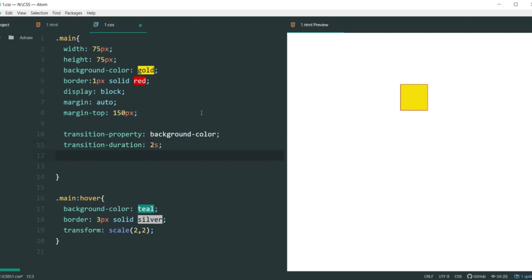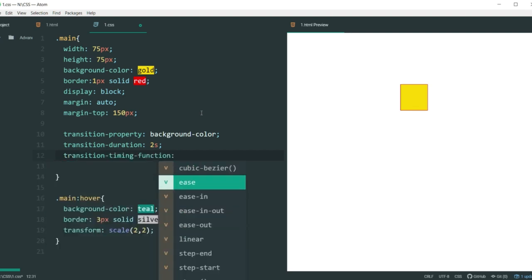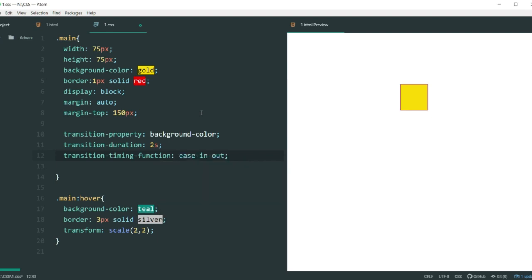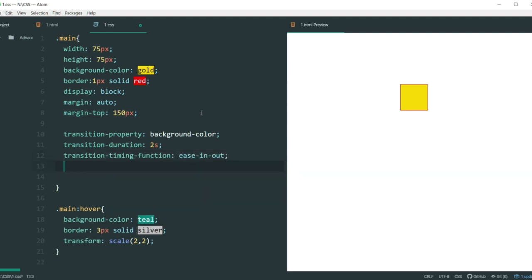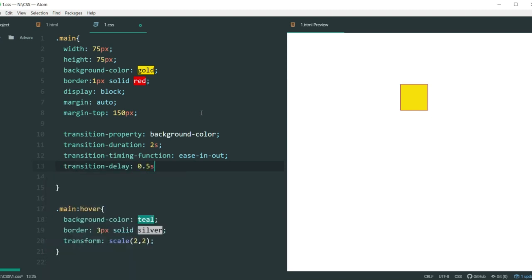Then there are so many options. If you are going to buy a mobile, in the mobile showroom they will show all different company brand mobiles with the same configuration. Like that, there is also a different thing called transition timing function, like ease in and ease out. The working is different, but basically they do some function. So they are asking you to choose the function. And finally, do you want a delay before the work? That is called transition delay. I just want a delay of 0.5 seconds. Now I am saving that.